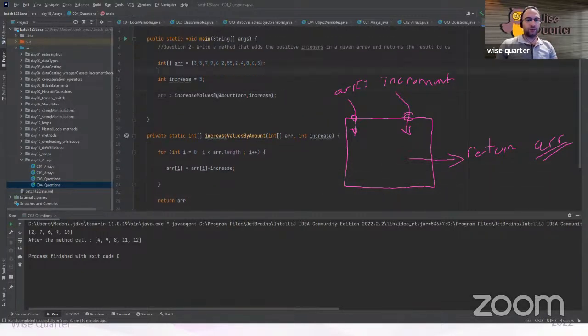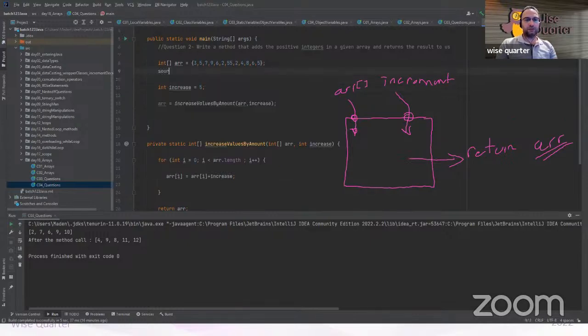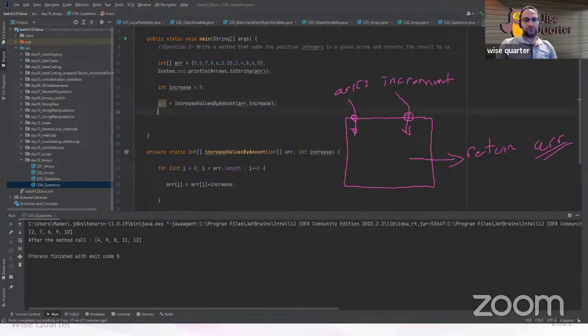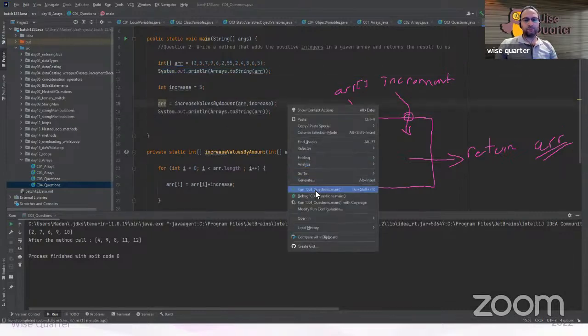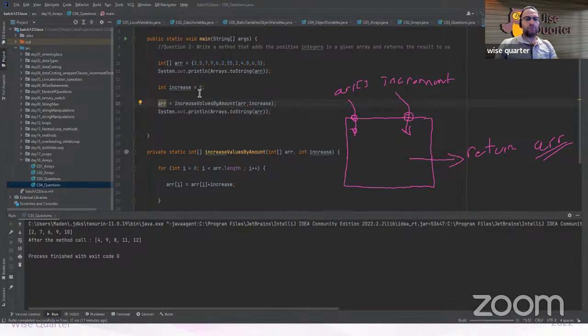Let's print the original array, using Arrays.toString. And after changing the array, let's print it one more time. I will copy it and print it here. We are planning to increase all the values by 5. Let's see.